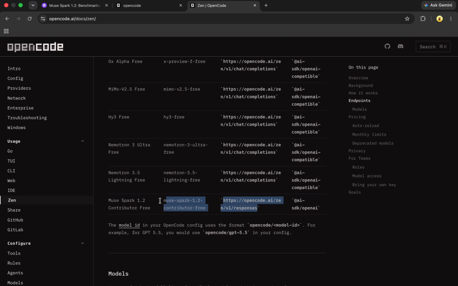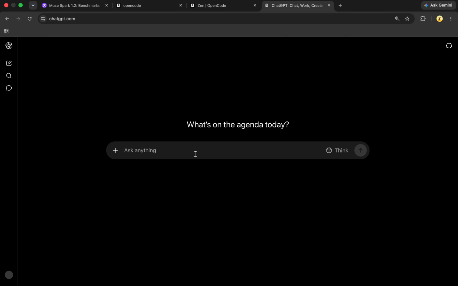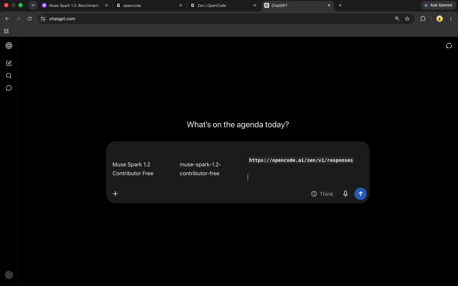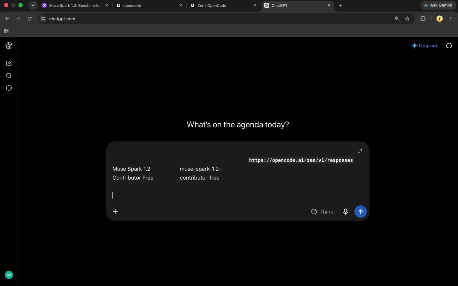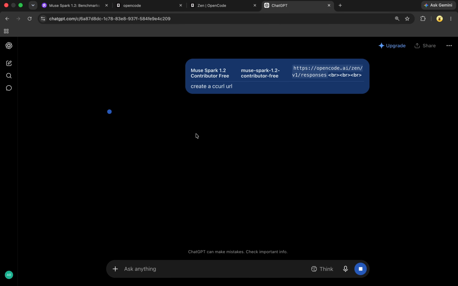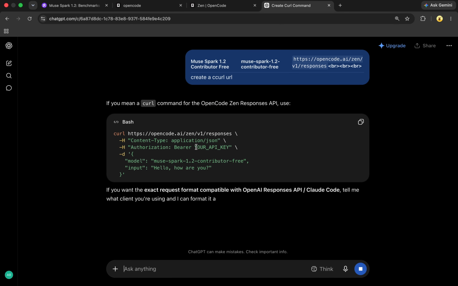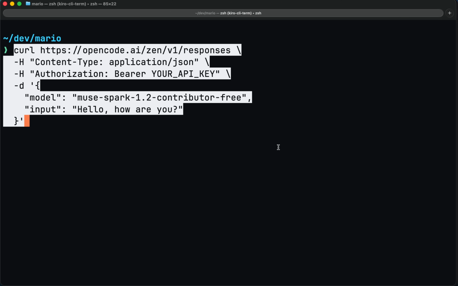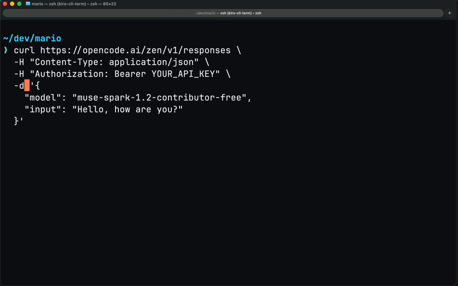So just copy these three lines, and we will go to ChatGPT and ask ChatGPT to just create a cURL command, and if you type that, it directly gives you the cURL command of that model, and we will copy this and paste it in your terminal. And after pasting this in your terminal, you have to paste your API key here also.